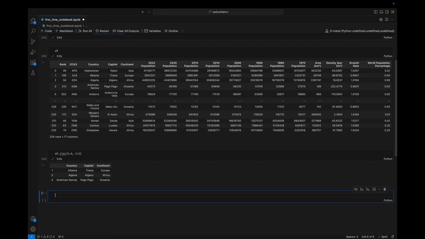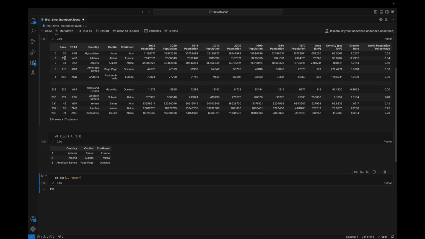Okay, you can say df.loc. We can use loc for this one, and then we say number 1, and then in ranking, or I can write rank. Okay, if I run this one, as you can see here, you get a number, and we want to change it, right? To change it is very easy.